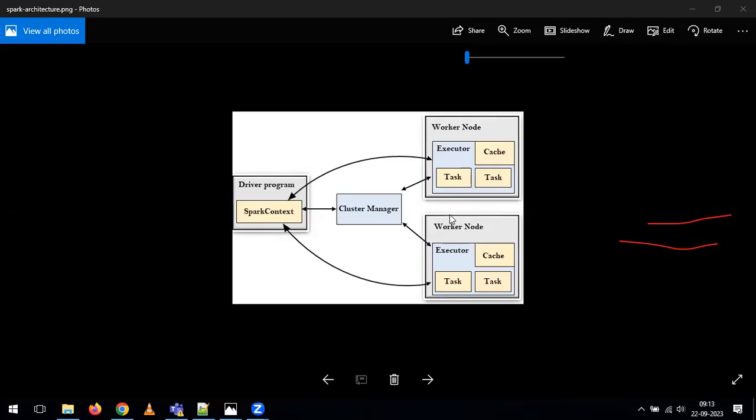But in standalone mode, what is going to happen? Whatever single node you maintain, the same node acts as the driver program and the same node acts as the worker node. In the same node, you can see the Spark context. In the same node, you can see the executors and task information, because you are using standalone mode, the single node. For that reason, the single node will take care of all these responsibilities in standalone mode.